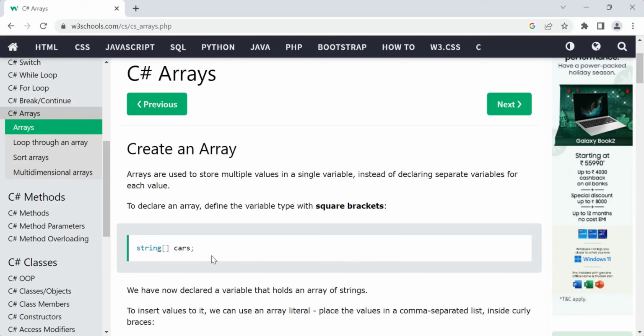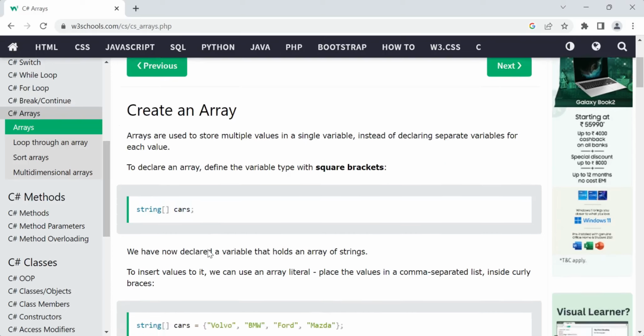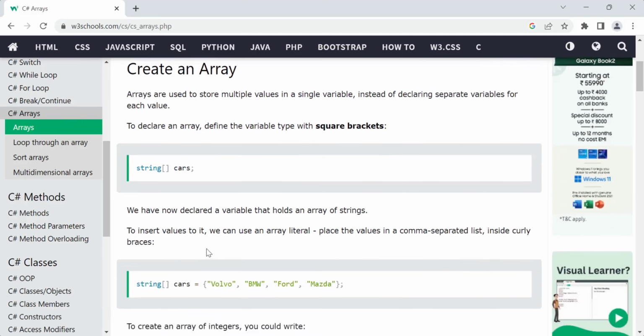So here is the syntax for that. Here is a string array, and the name of the variable is cars. Here we are just defining but not assigning any value to this string array. To declare an array, we define a variable type with square brackets, and that is considered an array. So now we have declared a variable that holds an array of strings.